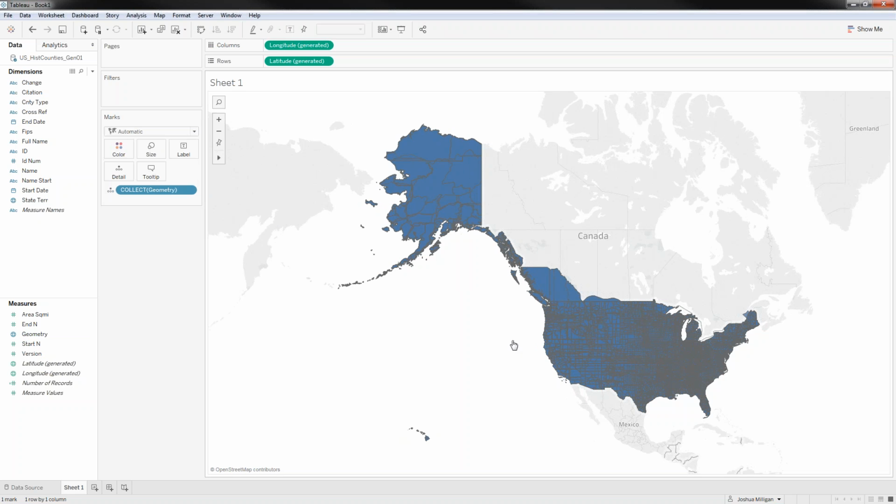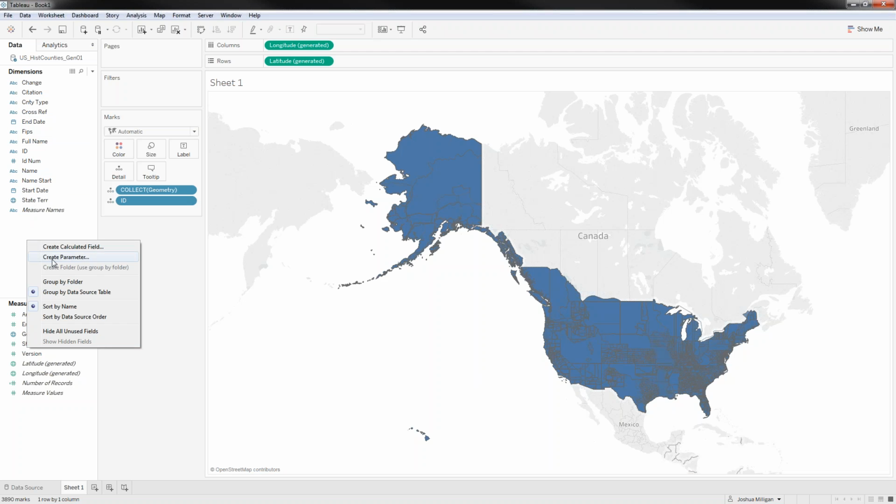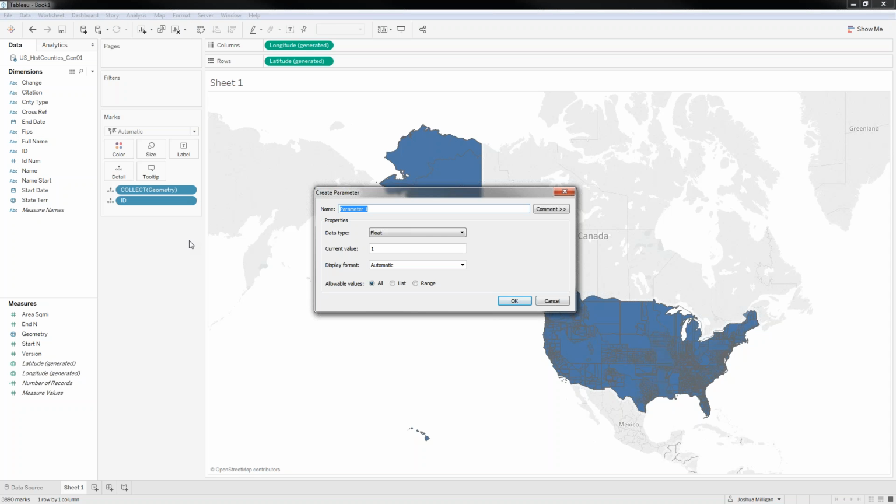And so here it's actually drawn it out, and if I bring in something like the ID, then it's going to separate it out into individual pieces, and I can see those different polygons as they're drawn here. And of course, this is historical data, so it's got every county for all time. So I might want to do something that allows me to filter. I've got a start date and an end date, and I could maybe filter on that, but then there would be some overlap. So instead, what I'll do is really quickly, I'll create a parameter that'll just let me select a date.